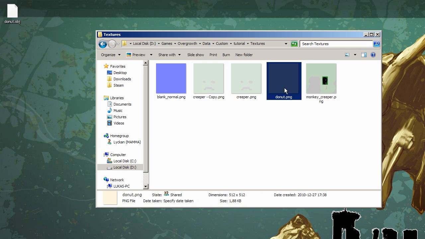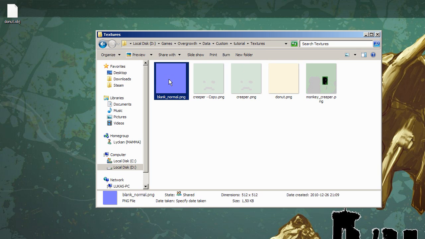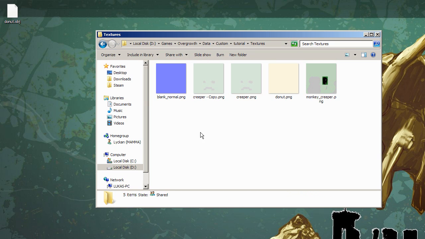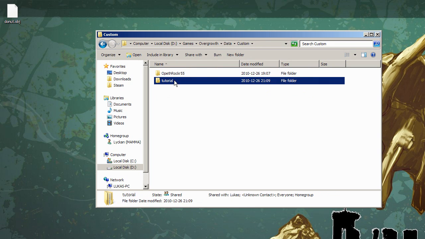Now that we have our texture and our model file, you also need to have a normal map. I'll give you a link below to a blank normal map like this one, so you have something to use. Because if you don't have a normal map, it won't work in the game. So download that normal map down below somewhere, and then go into your objects folder.